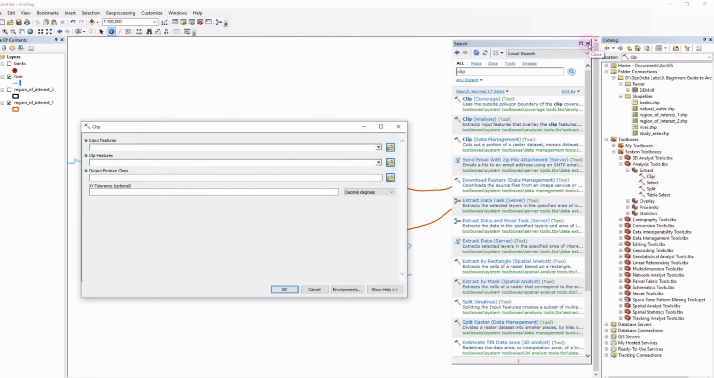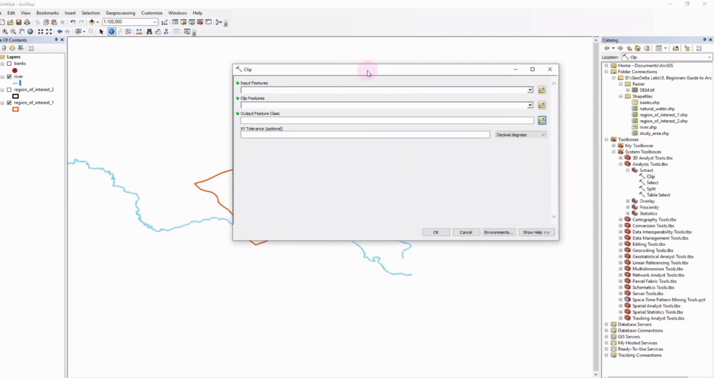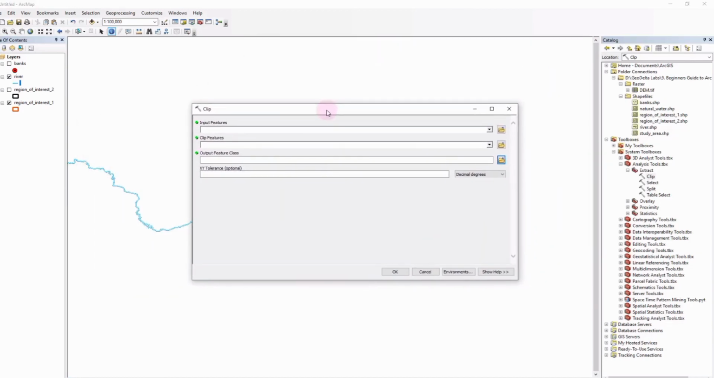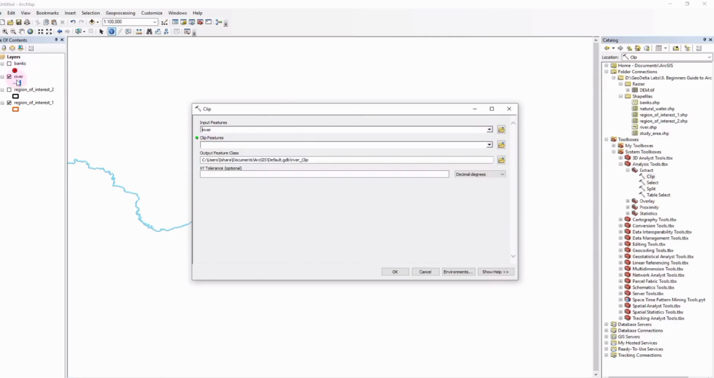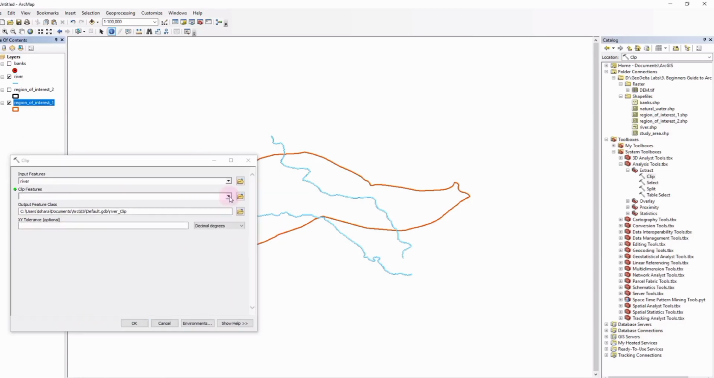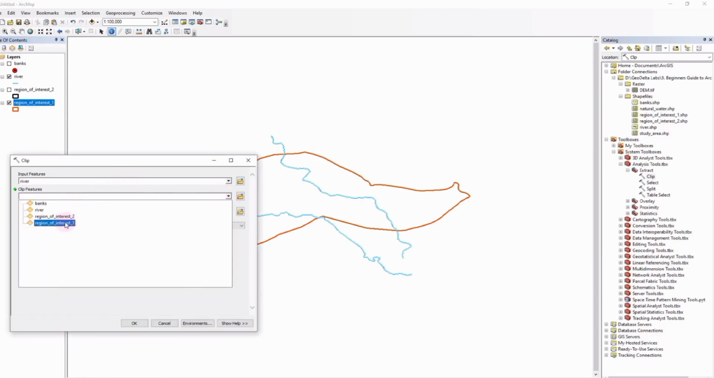I'm going to get rid of this search panel for the time being and input the features. My input features are going to be the river polyline. Either I can expand this and select river from here, or if you have it in the layers panel, it's quite convenient to just drag it and drop it over here. That's how I prefer to do it. And I'm going to clip the features using the boundary of the region of interest 1. If I expand this, you can see that we still get the region of interest 1 over here, which you can directly select.